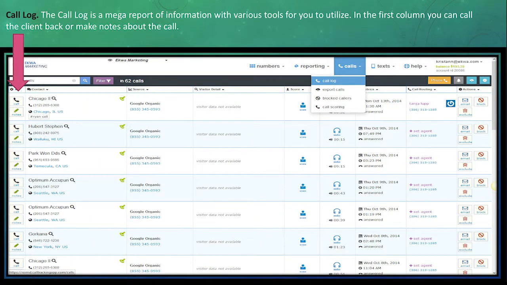Let's go over to calls and then look at the call log. This is a mega report of information with various tools for you to utilize. In the first column, you can call the client back or make notes about the call. Through the call log screen, you can identify any flaws or missed opportunities, or identify trends in terms of how calls are coming in without having to listen to the call.